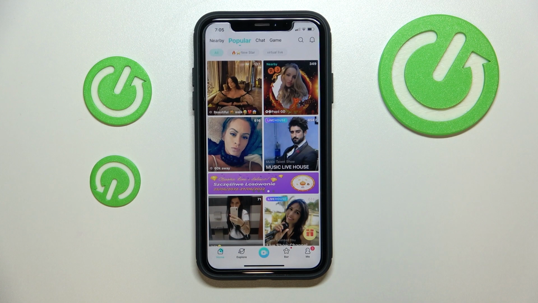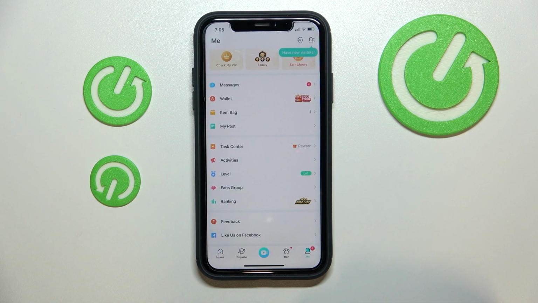Hi everybody! In this short and simple video we will show how you can remove the Bigo account on your iPhone. So first of all, open up the Me section that is located at the bottom part of your display.